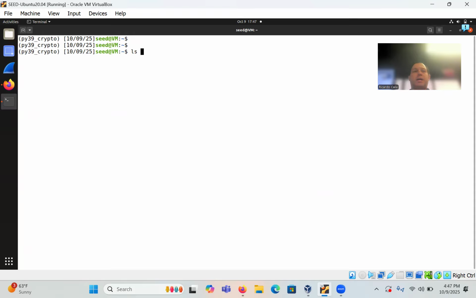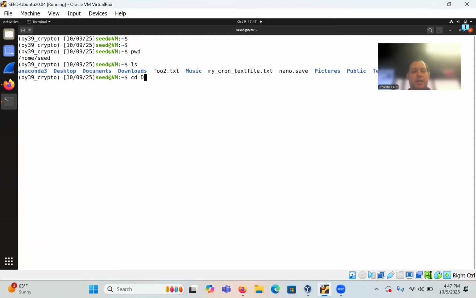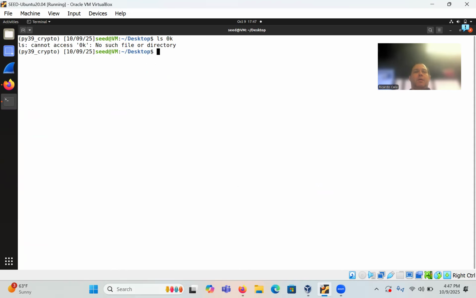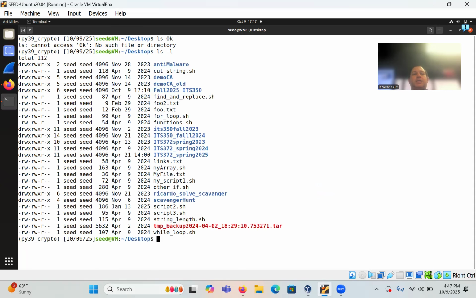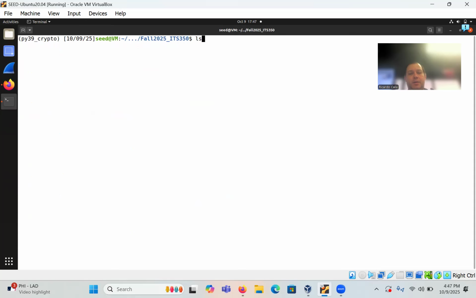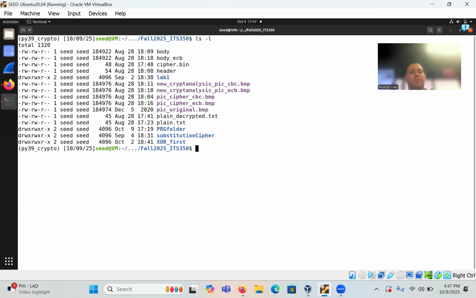So now we can go back to our folder. We just have to figure out where we are. Okay. So we need to navigate to the desktop. There. Whoops. ls -l. And we need to go to the course. So cd fall 2025. Clear. And let's go to that PRG folder.